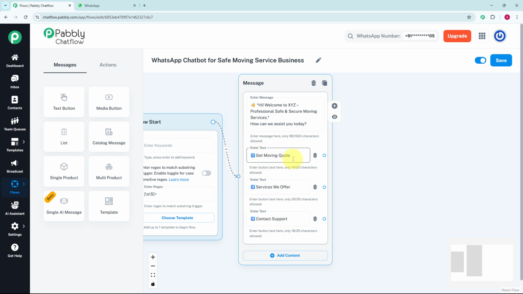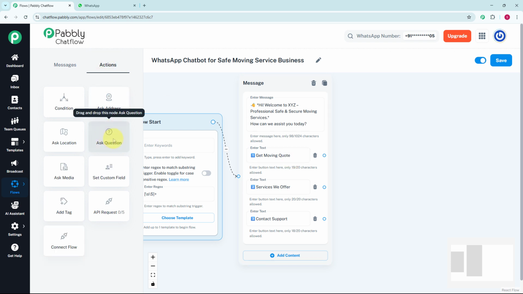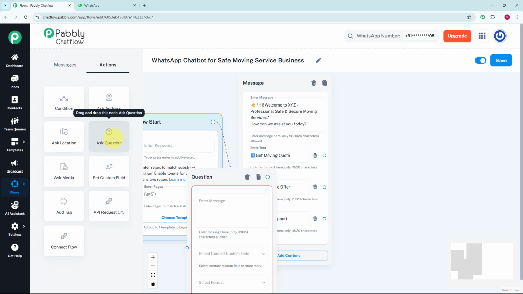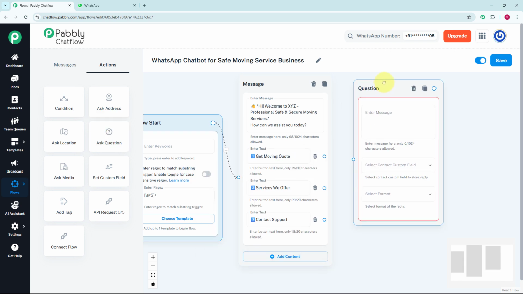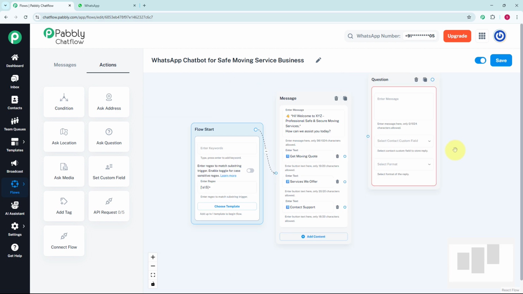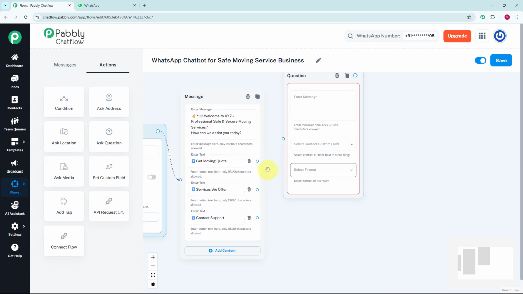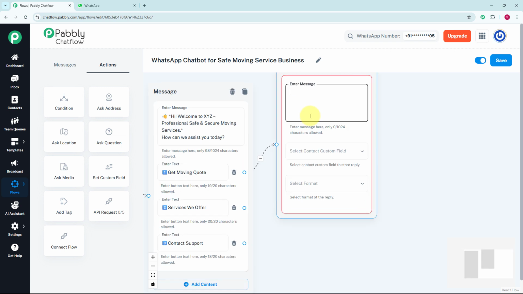Now if the user selects get moving quote, I am going to ask some questions from my customer. So for that you just have to go to actions, and here you can see we are getting the option for ask question. So just click here and you will get this question node, and here you can enter the question you want to ask from your customer. Now I am going to enter a question asking for the full name. Now let's connect this get moving quote button with this question node. Now let's enter a question here.